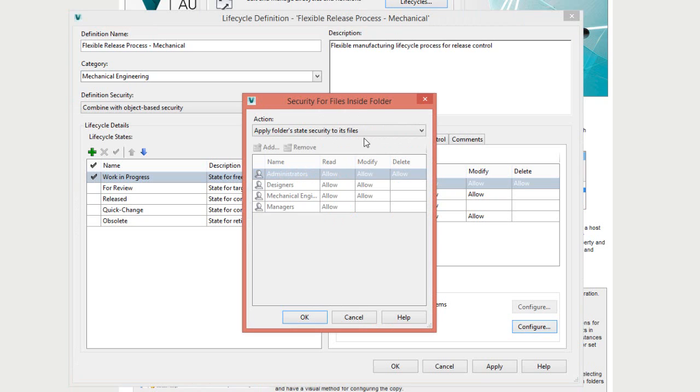If this were a folder lifecycle state, which is work in progress, you have these three options. When the folder is in work in progress state, apply folders state security to its files, apply a custom security to files that are in the folder. You can define what that custom security is going to be by adding or removing users or by changing permissions. Or you can remove security override from files that are in the folder. When you propagate state security to files inside the folder, that ACL is going to be applied as a state ACL or an override ACL on the files.